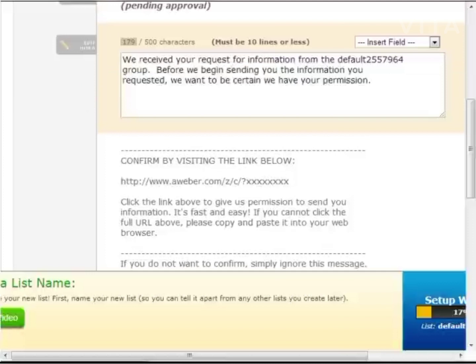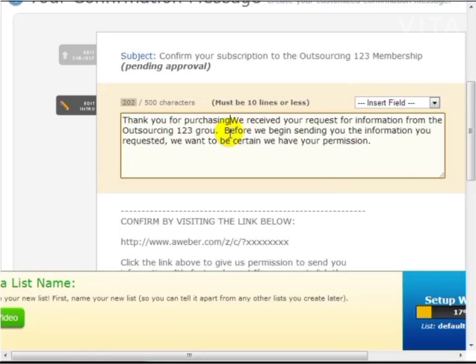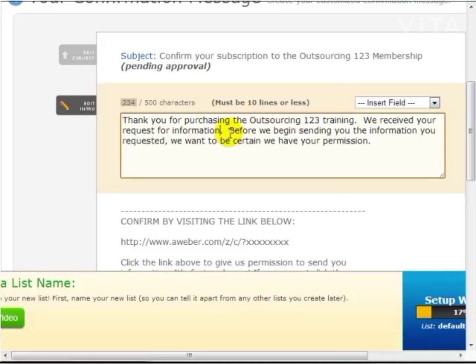And then of course you can customize the intro where you can say, we received your request for information from default group. I would change that. I would say something like, thank you for purchasing the outsourcing 123 training. We received your request for information. And before we begin sending you the information you requested, we want to be certain we have your permission. So I think that's good enough.